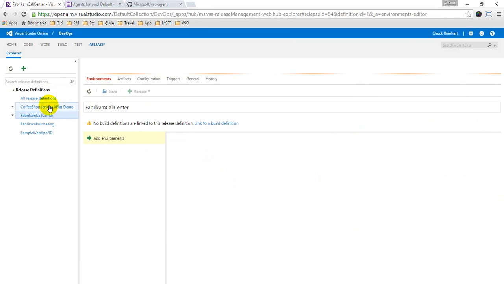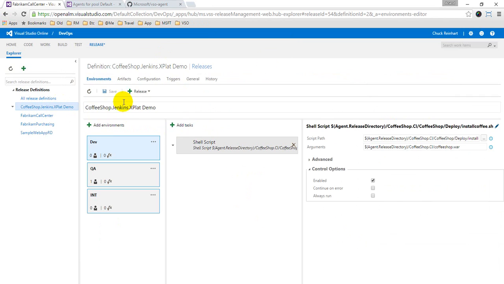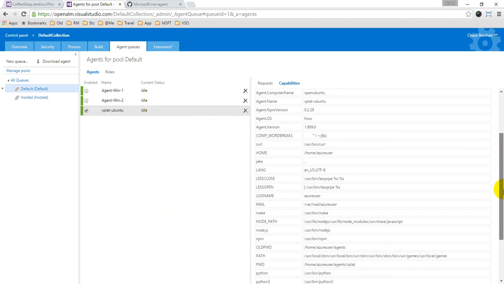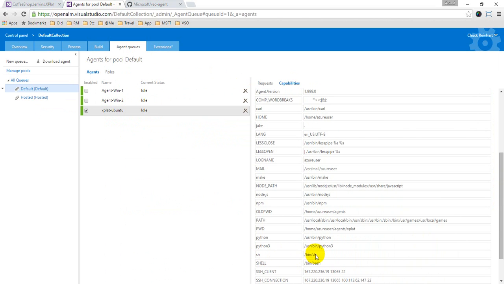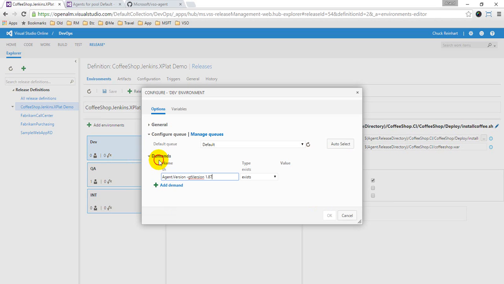I have some Jenkins stuff here. Let's see if it runs. The other thing that you need to remember is that not all tasks will run on this Xplat agent because the demands won't be met. For example, a shell script is something that can run on my Xplat agent because the capabilities here would include a shell somewhere. So let's go and check it out. There is a shell, right? SH. And if you look at the demand for this environment, it should say SH, correct? So beware of all of this.